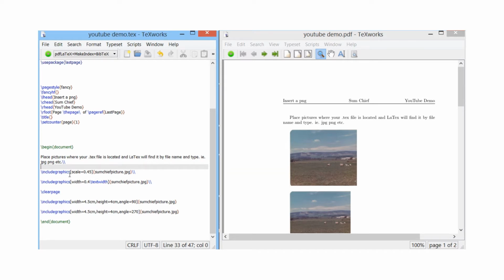Backslash includegraphics, open square braces, scale equals 0.45, close square braces, and then in the curly braces, sumchiefpicture.jpg. So that is basically my file name, which is this one here, sumchief picture. If you called it whatever you wanted, that's what you would need to type in there. Scale means I'm scaling it down to make it a little bit smaller. So one would be standard size of that picture. So 0.45 means I've got it at 45% size of the original picture.